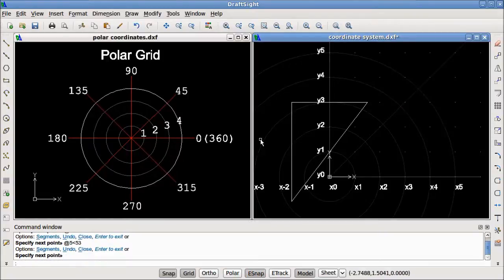To summarize, there are 4 ways to enter coordinates into DraftSight. Absolute Cartesian coordinates, which go along the x and y axes and specify coordinates relative to the origin, an absolute origin that never moves. There are absolute polar coordinates, which specify distances and angles from the origin. There are relative Cartesian coordinates, which specify distances relative to the end point of a line. And there are relative polar coordinates, which specify distances and angles relative to the end point of a previous line.